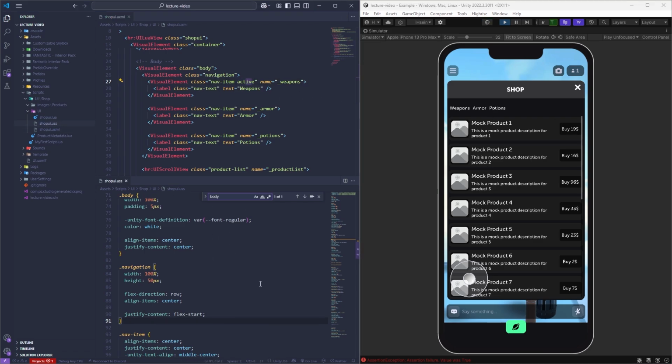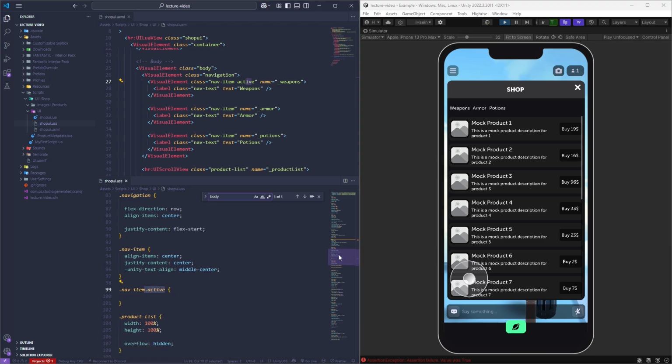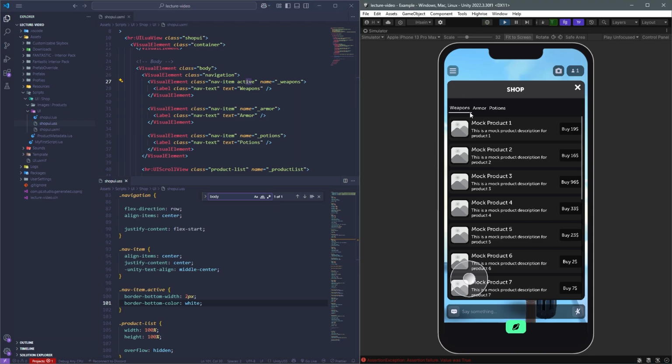So what we're going to do is access the nav item first. So nav item, and then dot active. To access multiple classes, you have to connect them. Remember when we learned about this with the images? That's how you do it. And then you can set the border bottom width to 2 pixels, and then border bottom color. You can have a color of white or something if you want to. And this will tell you that, oh look, we are in this section.